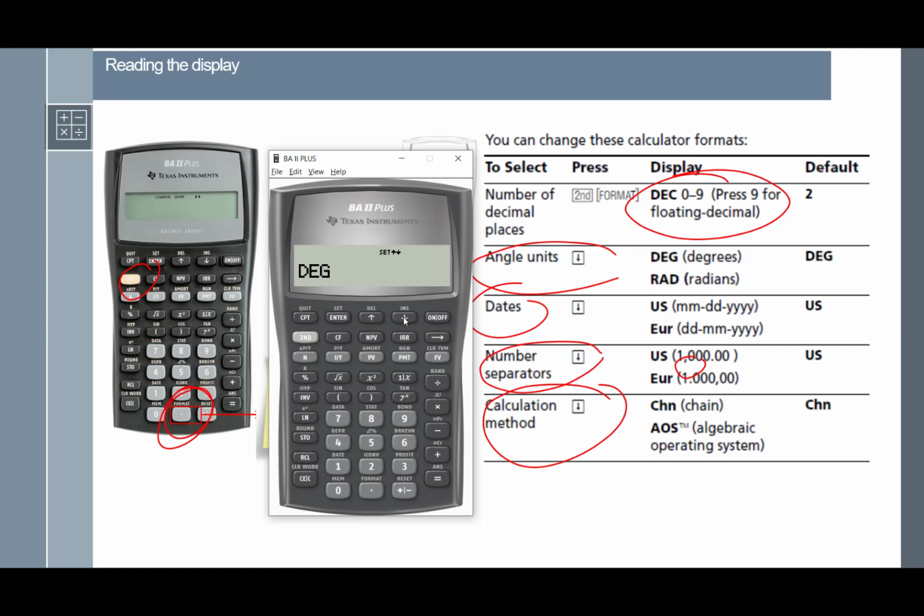The third one is the dates. If I press the down button, this is the date. It shows in US, 12/31/1990, so the month, then day, then year. Same idea, I have to press second, set, which is over here. And it says now it's European. It starts with the day. Change it back to US. The next one is the number separator. It's the same procedure. If you want to change it to European, you have to press second set, and back to American.